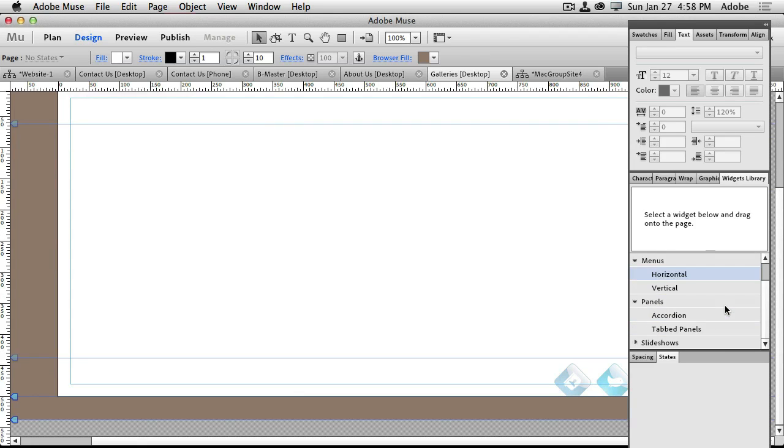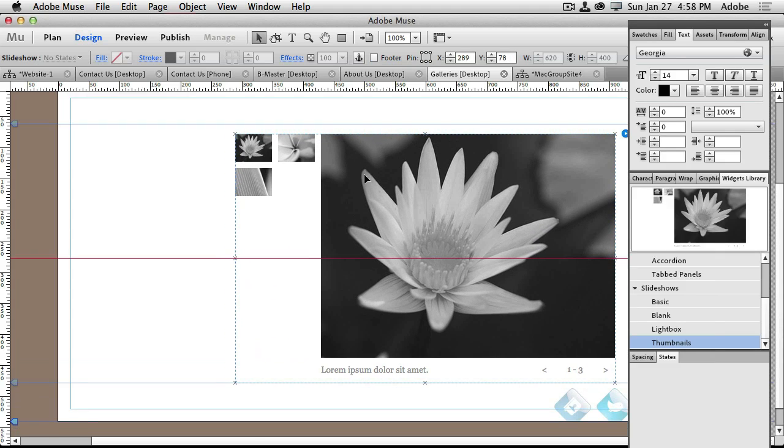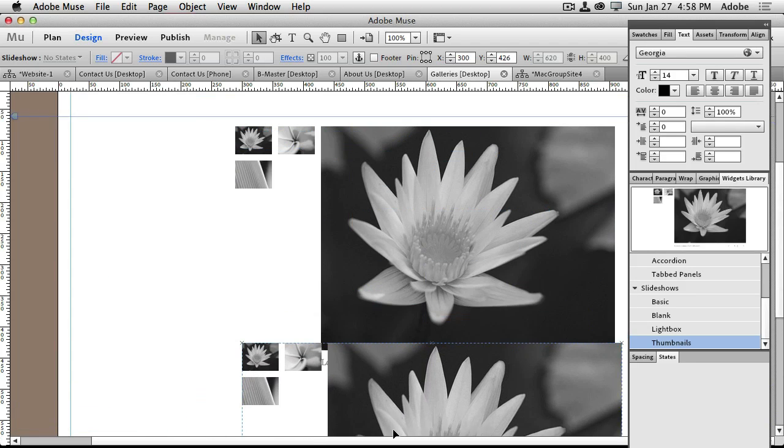So let's say, for example, we'll do the thumbnails version. So that could be maybe one slideshow. And let's see here. Duplicate that. Ooh, I can duplicate it. Cool. That can be another slideshow.